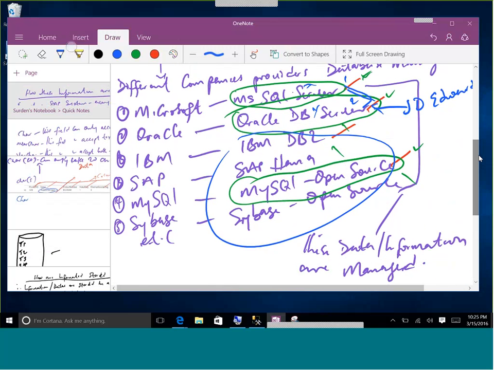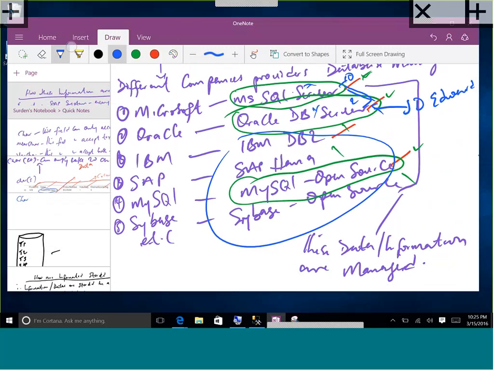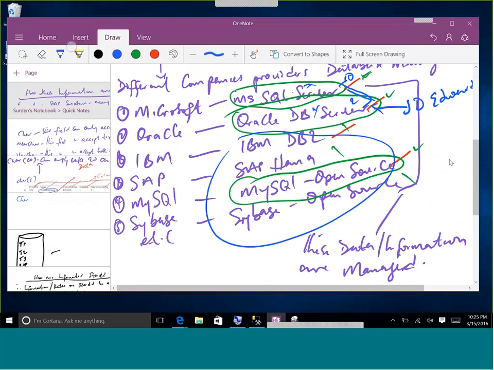But we're just going to be using Microsoft SQL Server as our learning curve to understand how a database works and functions. Any other questions?